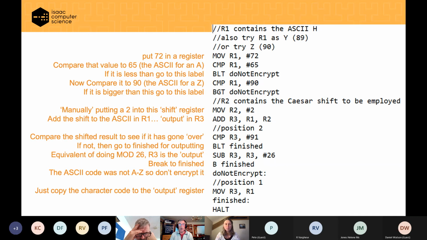so in position 2, we've got R3 currently holds our shifted value. Now it might be that we picked something fairly low down the alphabet, like a Y or a Z or something, and we've tried to shift it and it's gone out of range. We need to check for that. The way that this compare works, CMP compare, is it just compares 2 values, and a compare will always be followed up by a branch.